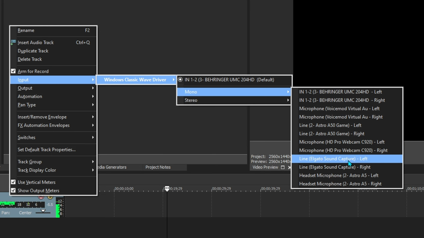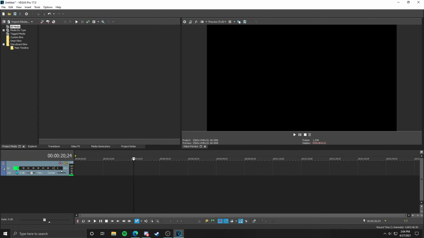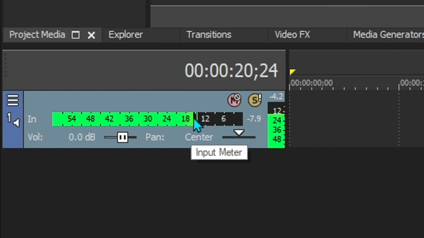As you can see, I have a lot of different microphones connected to my computer at the moment, and we want to find the microphone I want to use, which is going to be my Behringer UMC 204 HD, and that's what's connected to my Shure SM7B. So I'm going to click on that, and boom. Now look at that. It's now connected through my microphone.